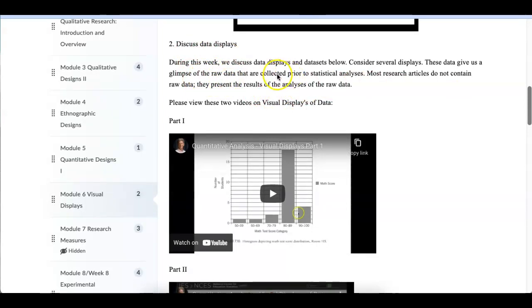Data sets. We are looking at data sets. Now, data sets and also visual displays of data, you might look at that and say, I don't even know what that means. Well, if you've ever looked at a graph, if you've inserted in a PowerPoint presentation a pie chart, a bar graph, something like that, that is a visual representation of the data.